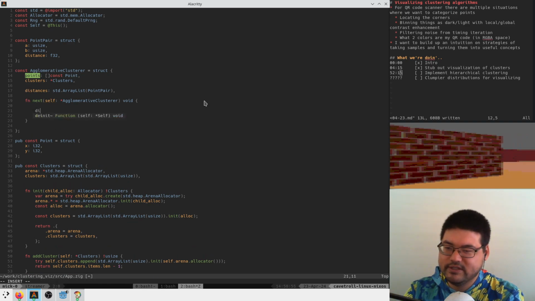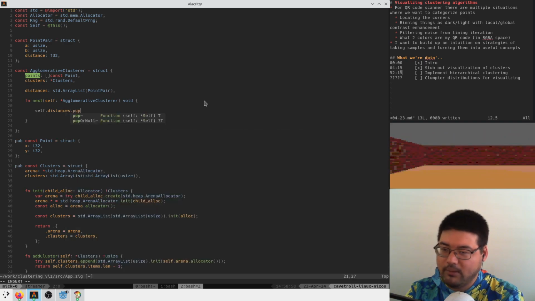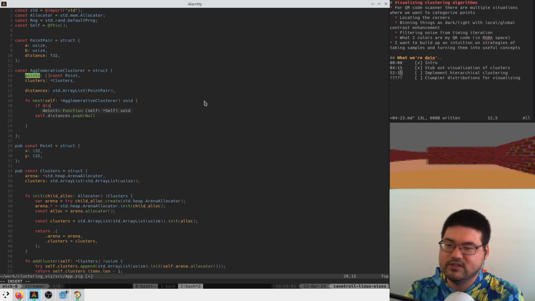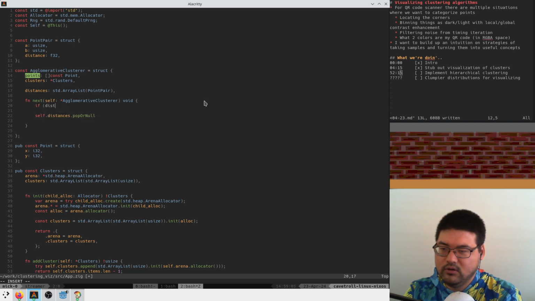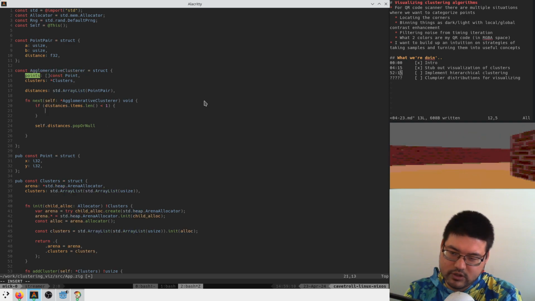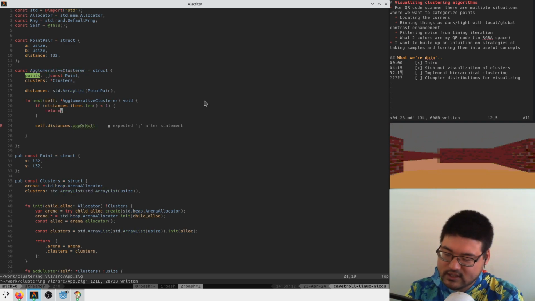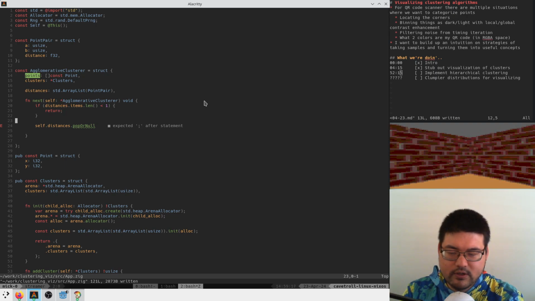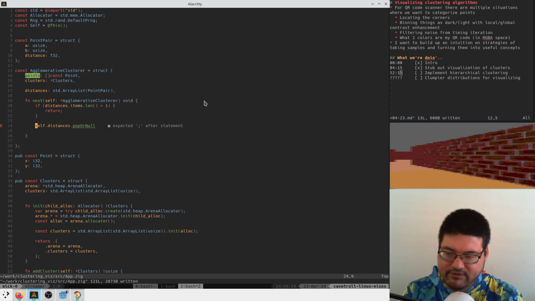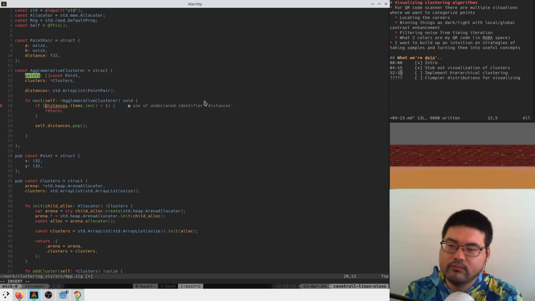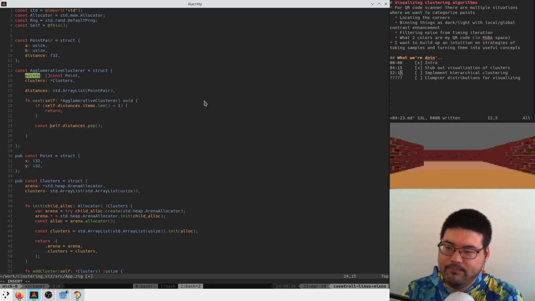So we'll say distances pop or null. I guess we'll just say if distances items len is less than 1, we'll just return. Nothing to do. Everything is clustered into one massive cluster at this point, probably. Then we can safely not do the check here. We just pop me a thing. So here we'll say point pair is equal to this.